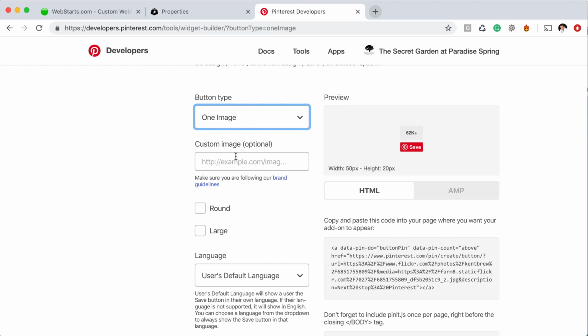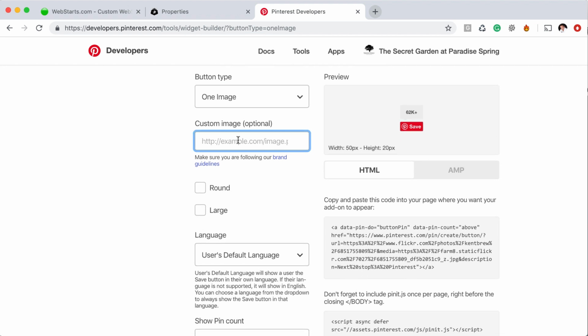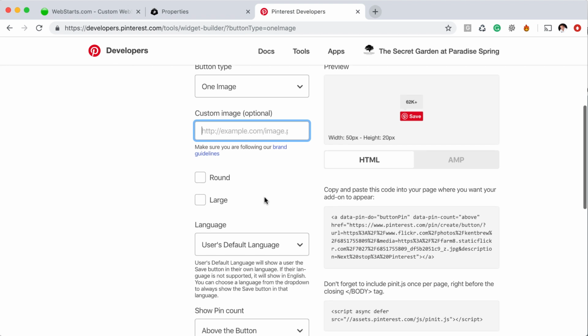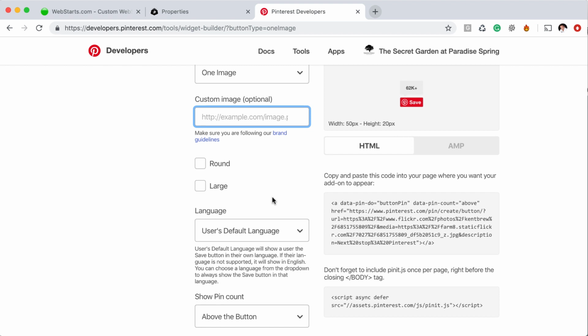The next field you'll see is custom image. This is if you wanted to change the style of the button to be a custom image that you maybe created on your own computer, like in Photoshop or whatever. And here you can see Pinterest makes some brand recommendations if you choose that option, because you'll be creating something that represents their brand. But for this demo, I'm going to skip that because it's a little bit complicated.